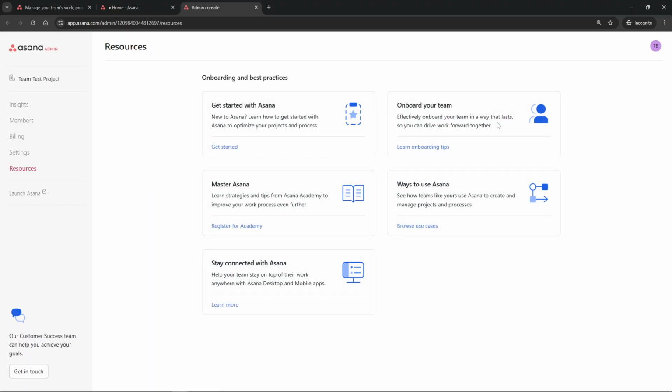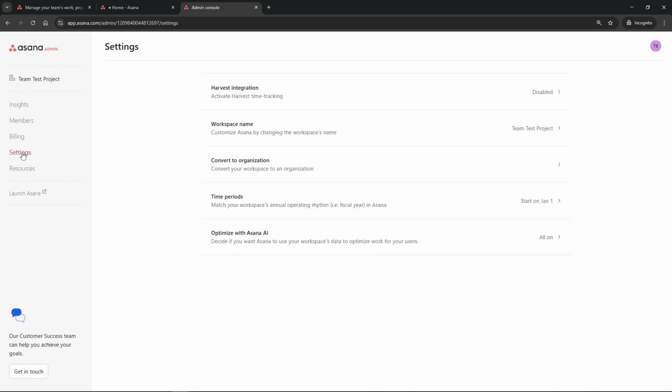Next, within the admin console, you'll find a menu on the left-hand side. From here, you're going to want to select Settings. This area is home to a variety of customization tools for your workspace, helping you to tailor it to fit your team's workflow preferences. In the Settings section, keep an eye out for the workspace name field. This might take a moment to locate if you're unfamiliar with the layout, but it should be clearly labeled.